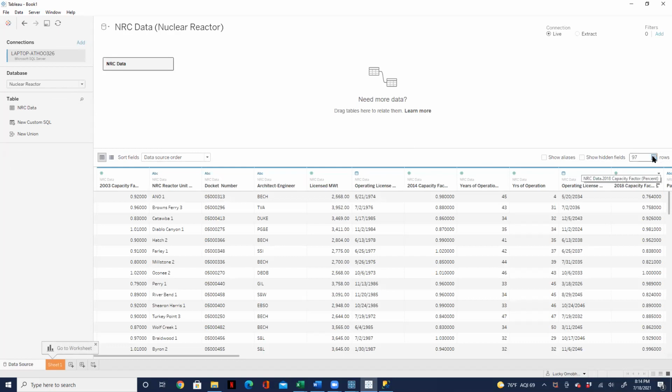Okay. Now, another note: in real life, let me explain this connection here. Everybody watch, you see where it says live and extract? In real life, you're going to be using these two options. Now, in real life, I will not advise you to use live data.